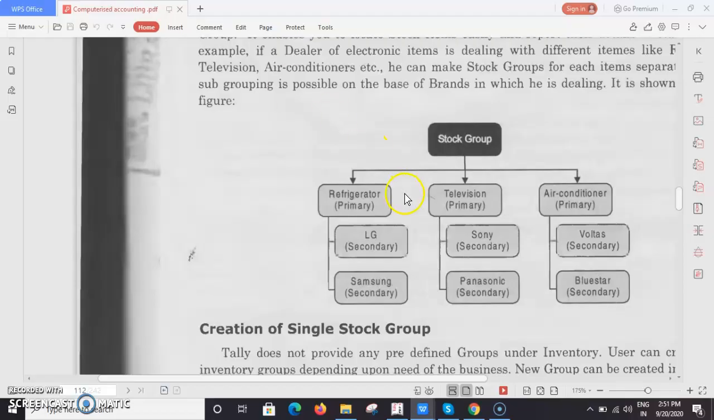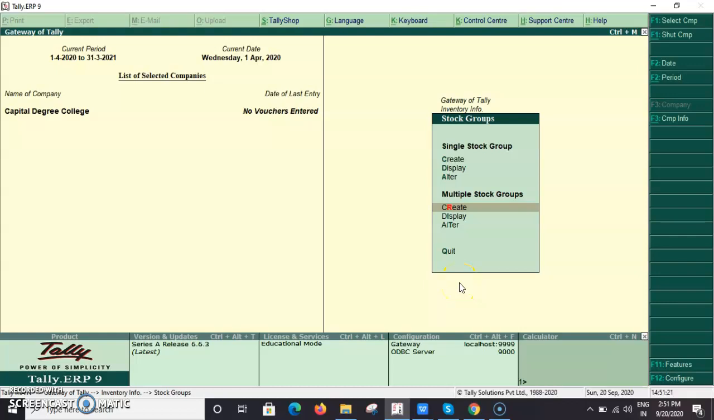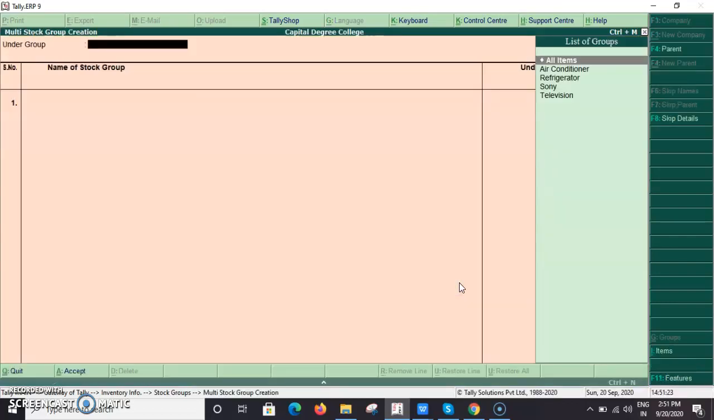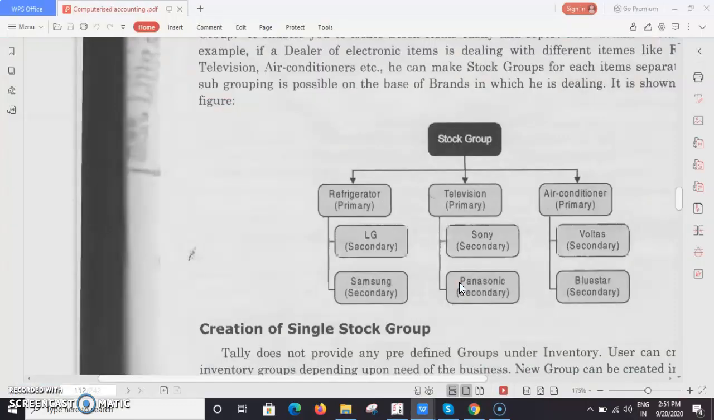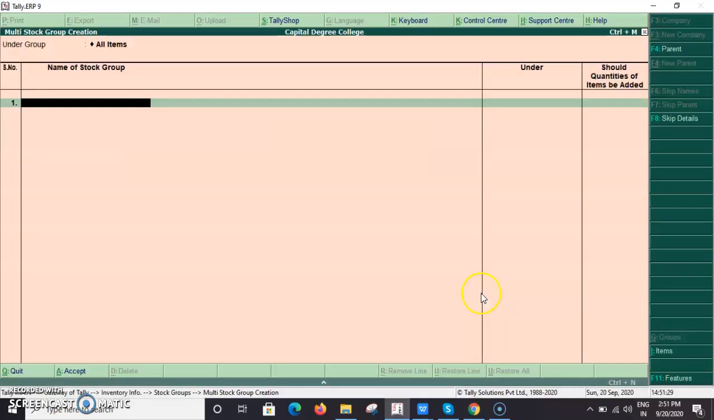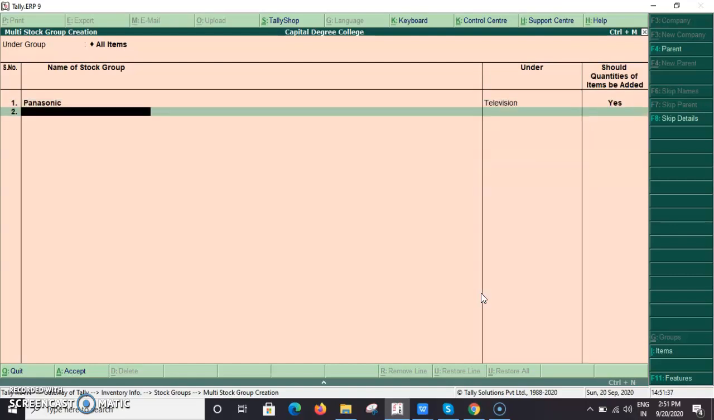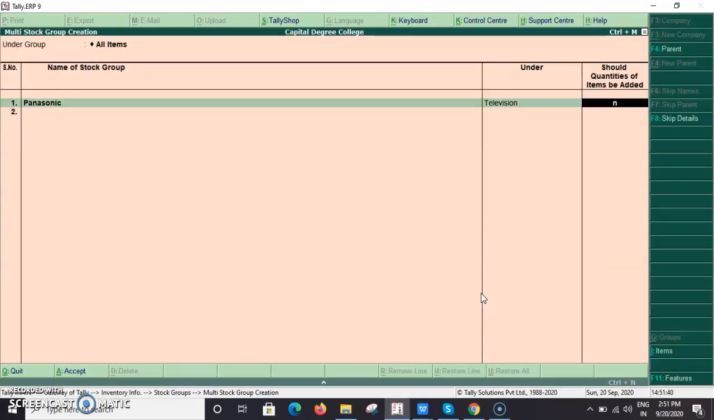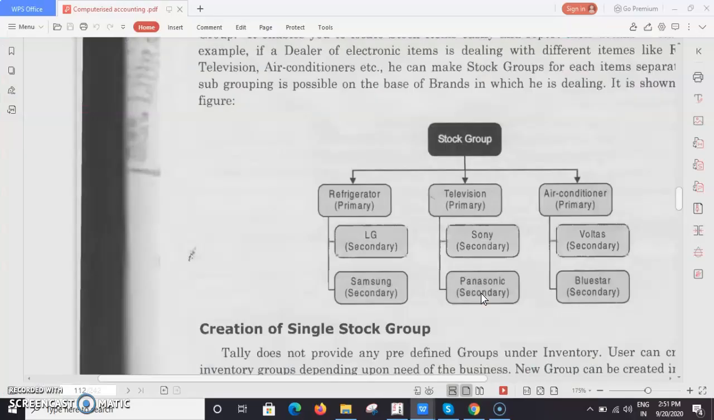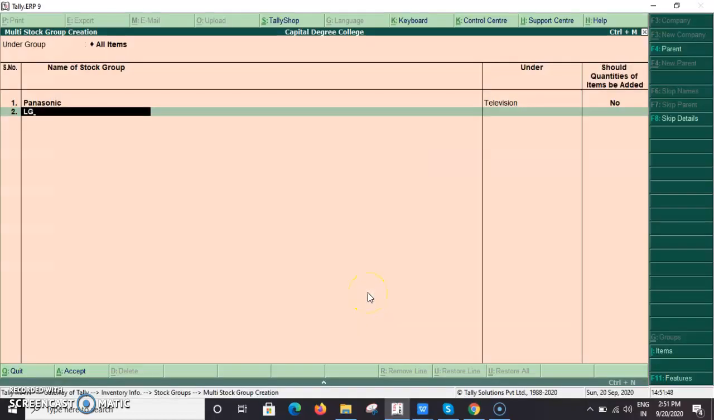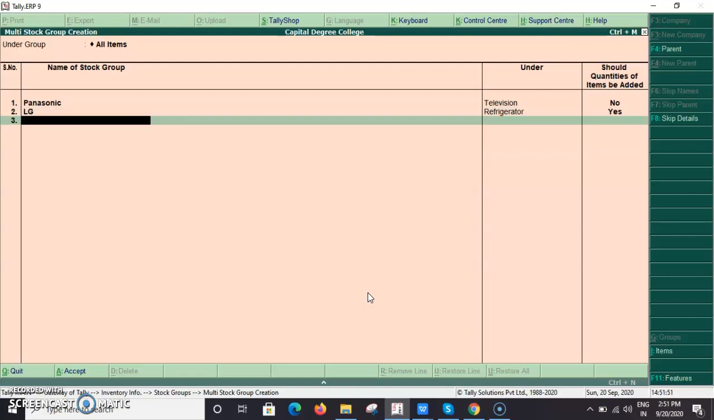Now the next thing is we have to create these subgroups. Under multiple only we are going to create. Create. Now select all items. Already I have created Sony. Now I am going to create Panasonic under the group television, right? Under the group television. Next, after that, LG and Samsung under refrigerator. LG and Samsung under refrigerator.